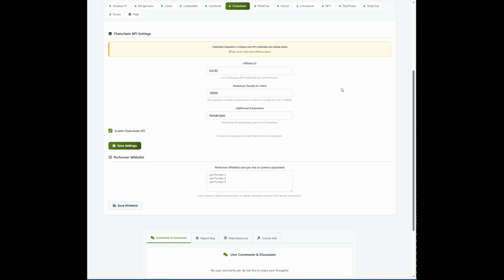Fourth, on most sites, a white label domain field. This is the host name your branded redirect links use when sending visitors out to the CAM network. Chatterbait's default is cbxyz.com. StripChat's is stripchat.com. BongaCams uses bongacams.com, and so on. If you have a custom white label domain registered with the affiliate program, replace the default here. The hint below the field reminds you to use the white label domain registered with that specific CAM network.